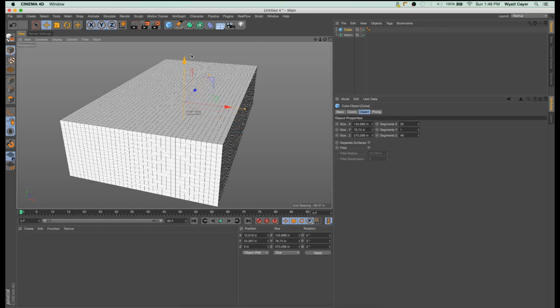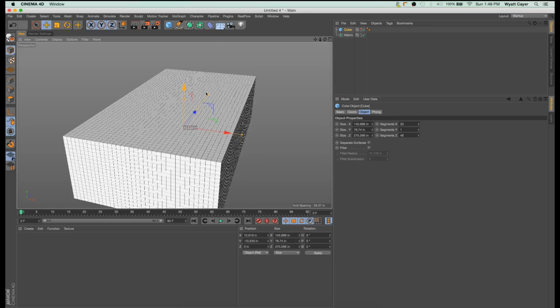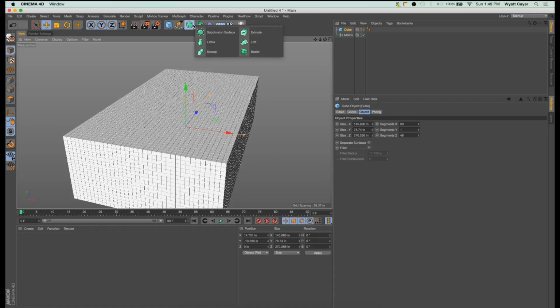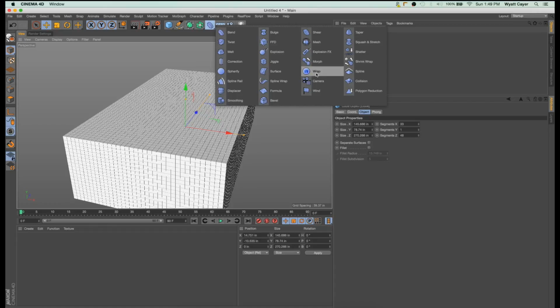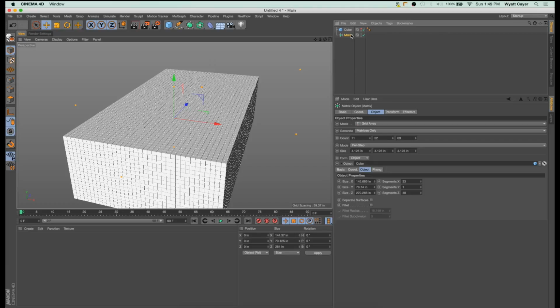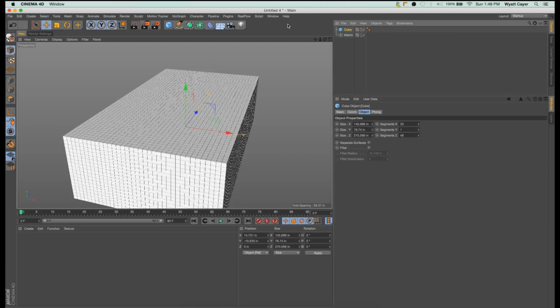Move it down, move it up. So it's creating and destroying these little nulls depending on whether or not our cube is inside those nulls. So now we can do the magic and throw on our displacement.